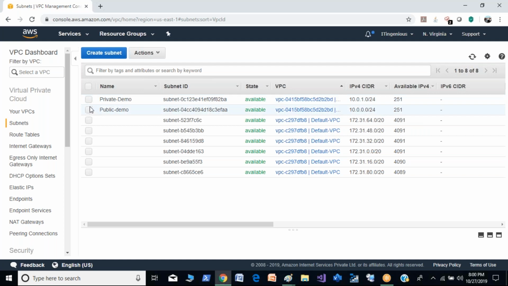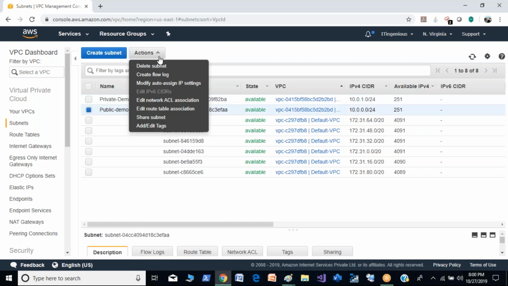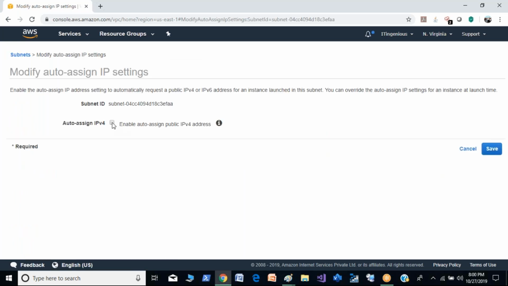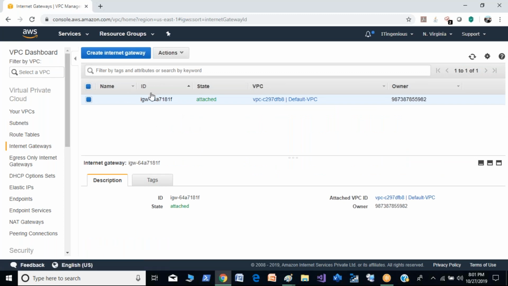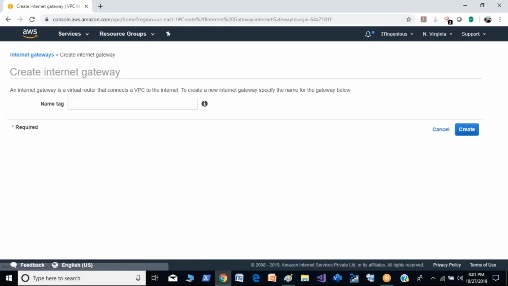Select your public subnet, go to actions, and modify auto-assign IP settings. Auto-assign IP address: yes. So it will automatically assign a public IP address to your resources. But right now it will not assign any public IP address to your resources. Why? Because you need an internet gateway. If you move to the internet gateway tab, right now there is one internet gateway attached to the default VPC. So first of all, we have to create our own internet gateway here.